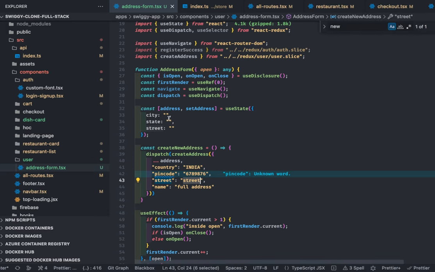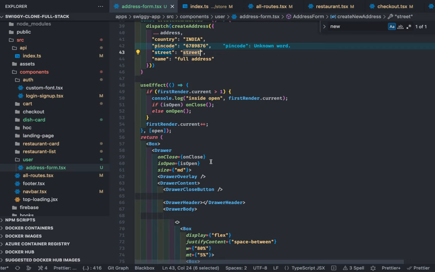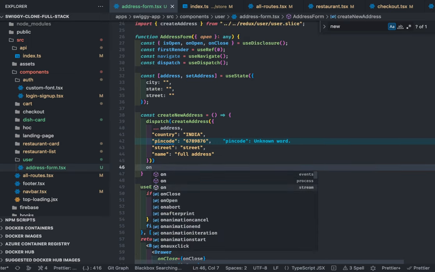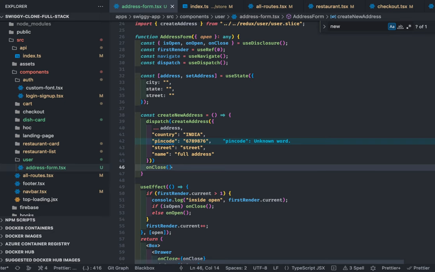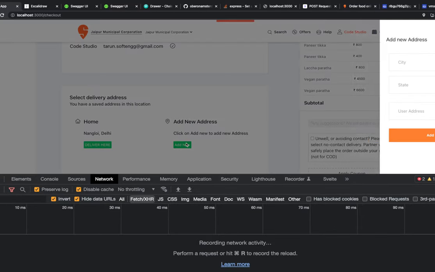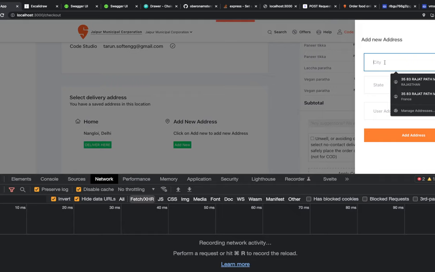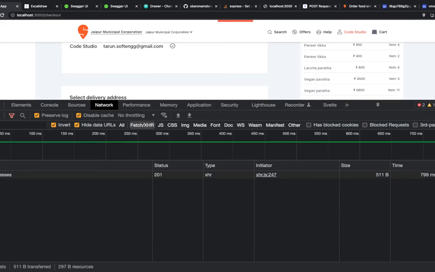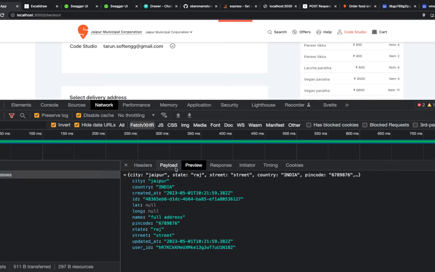So let's see, when you are dispatching it, we also need to close it, right? So we can call on close. Okay, let's check it on our UI if we are able to create an address. So I'm adding a new address, city Jaipur, state Rajasthan, user address. Add address. So yes, it called this address API and it really has been created.